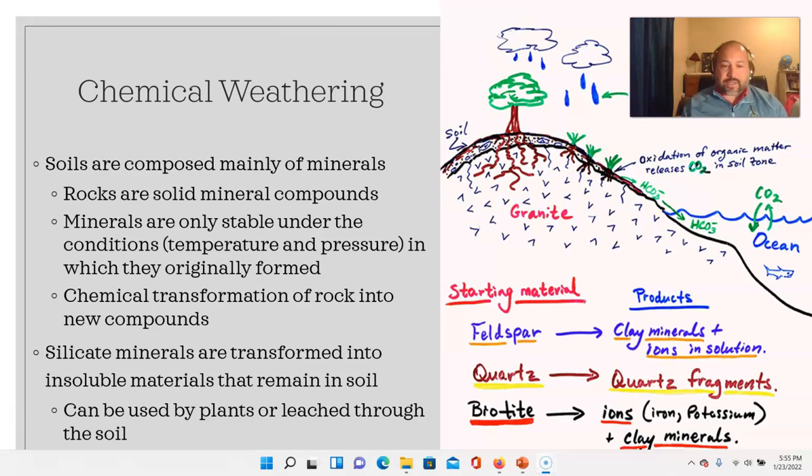And so you can have silicate minerals being transformed into insoluble materials that remain in the soil. Now, once they're in the soil, they can be used by the plant, or they can leach through the soil and work their way down into other layers of the soil.